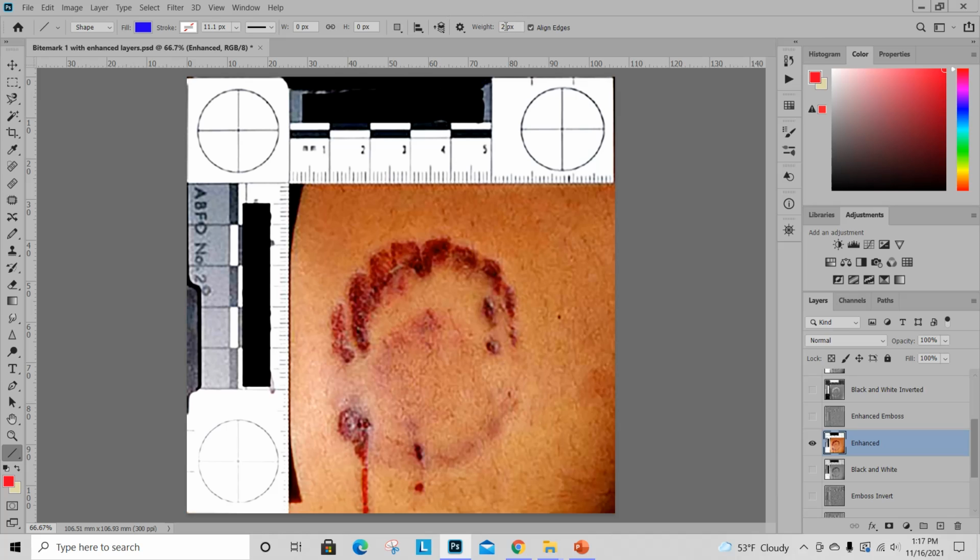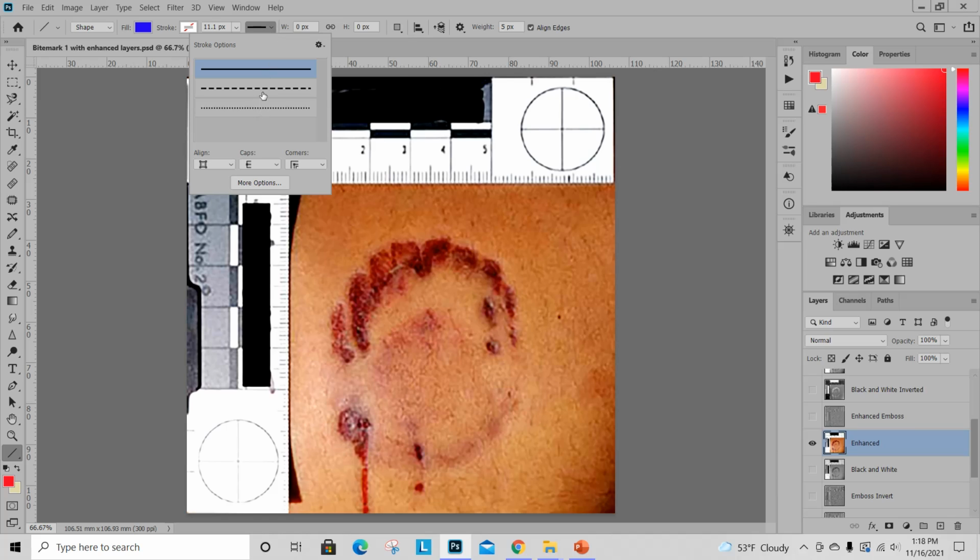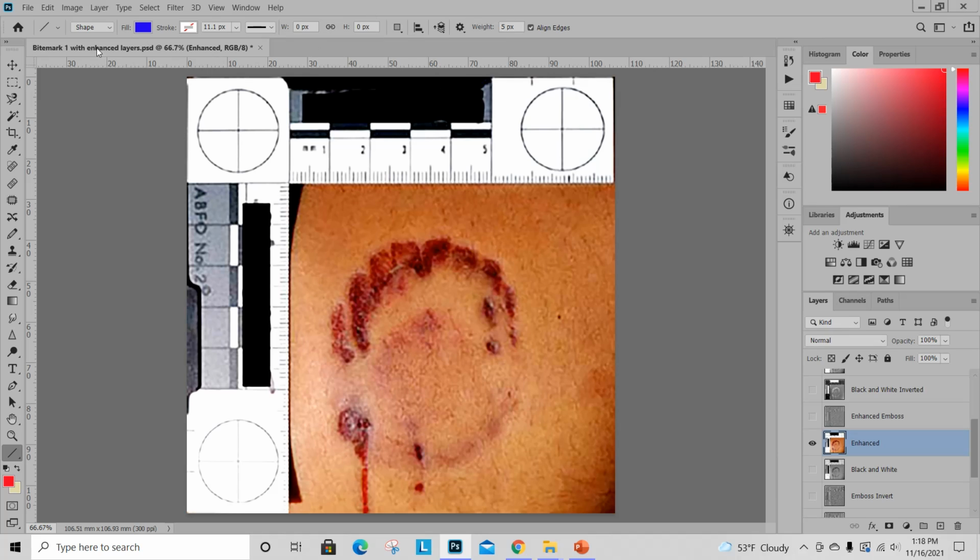And over here under weight, we'll tell you how thick of a line you're going to have. I don't necessarily need a really thin line because there's quite a bit of space between these two arches, so I'm going to bump this up to about 5. And I do want a solid line, but if you wanted a dashed line or a dotted line, you do have those options, but I want a solid line. Okay, so we've got all of our settings for our line the way we want it.